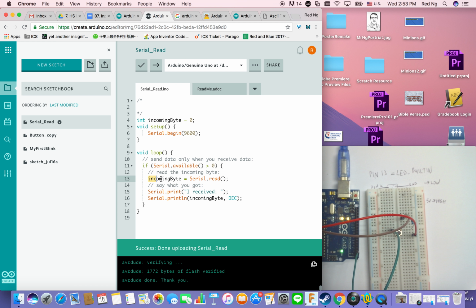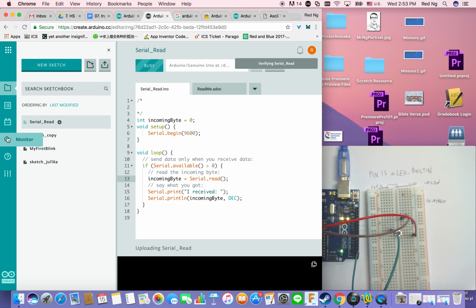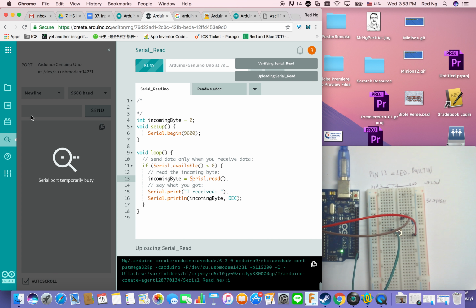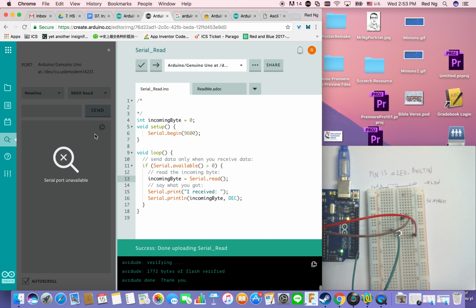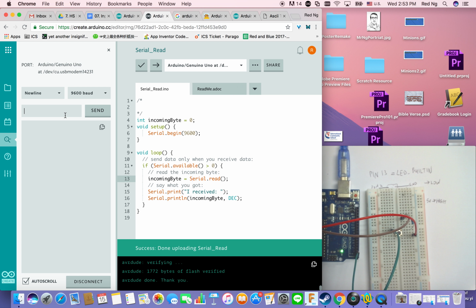Okay, I read it into incoming byte. I will call serial.read, and then just print it out. So let's try to upload this and see what happens. This serial is something that you can use to visualize data and communicate data or commands between you and the Arduino board. So I type the letter A.